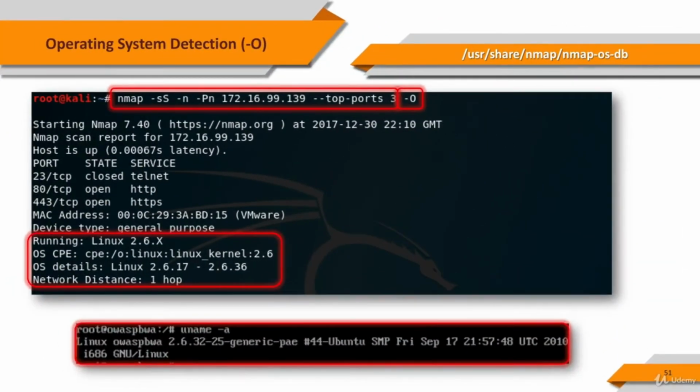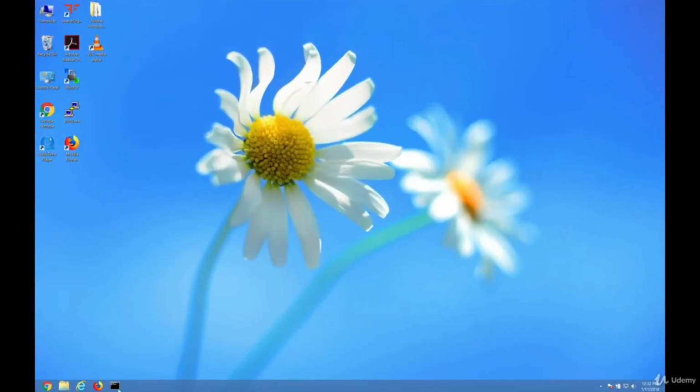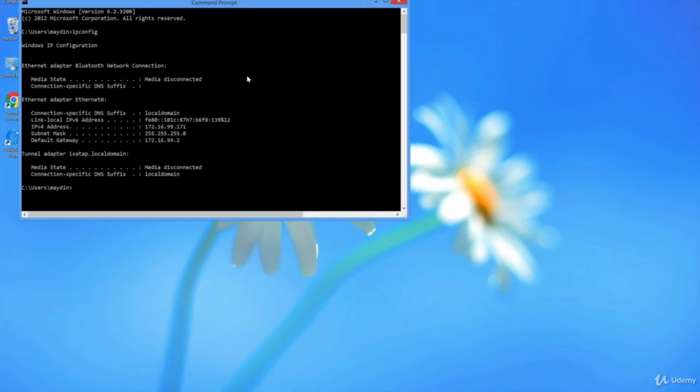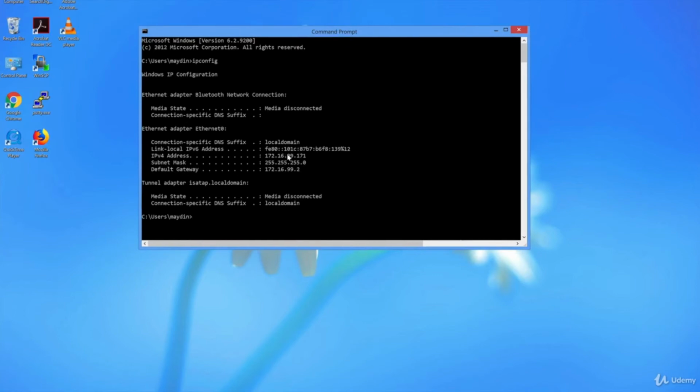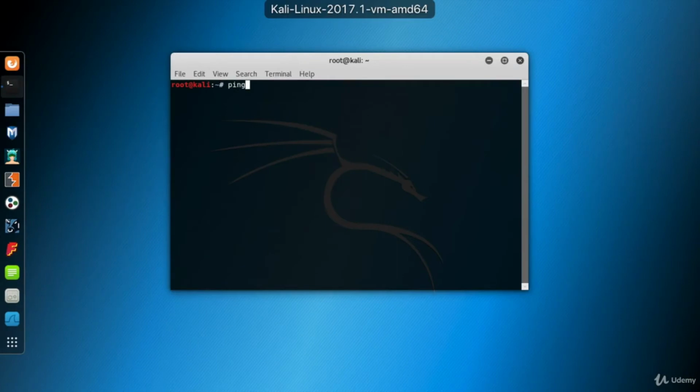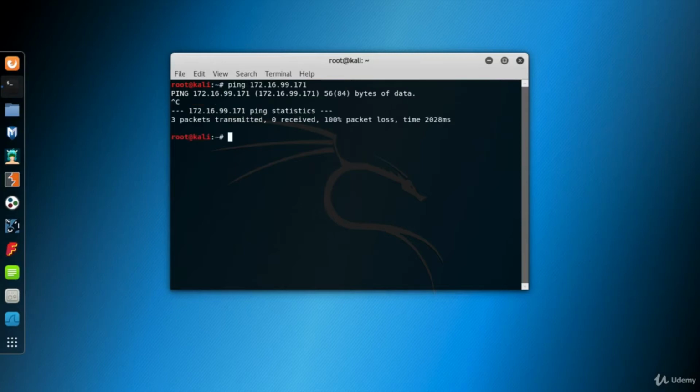Now, let's scan a Windows system and try to find out the version of the OS. So here I have a Windows 8 virtual machine. I want to learn its IP address first. Open a command prompt, type ipconfig, and hit enter. Now let's go to Kali and test if we can reach the Windows system. First, I'll ping the system. No, the system is not responding to the ping requests, or we cannot reach the system.